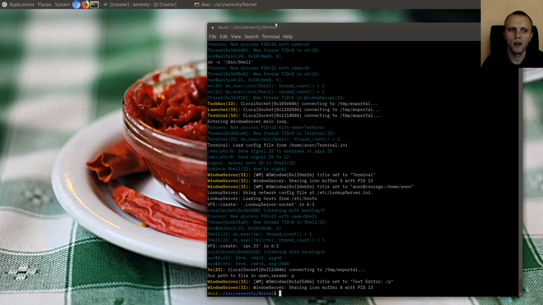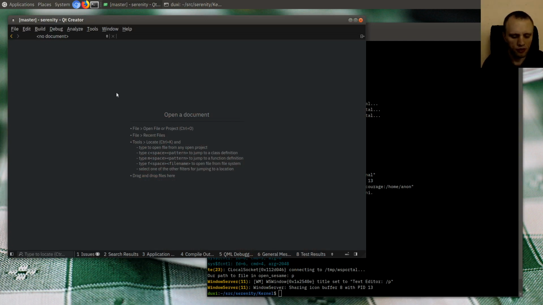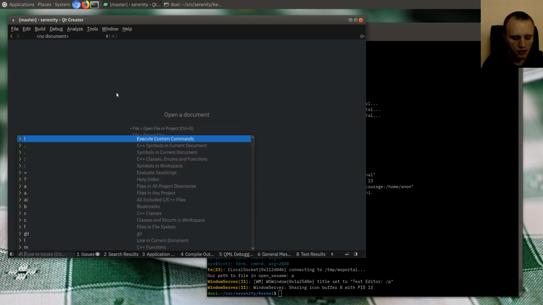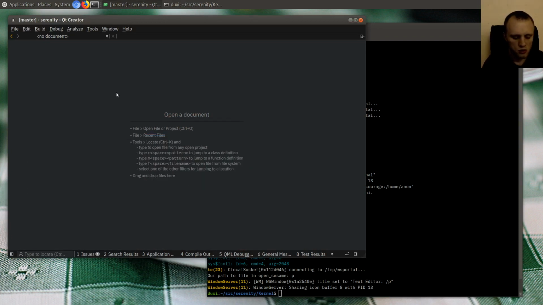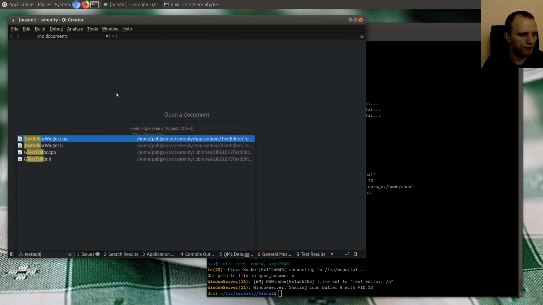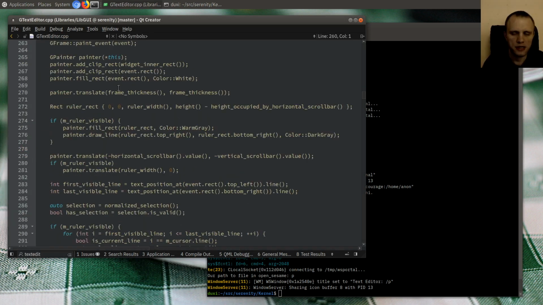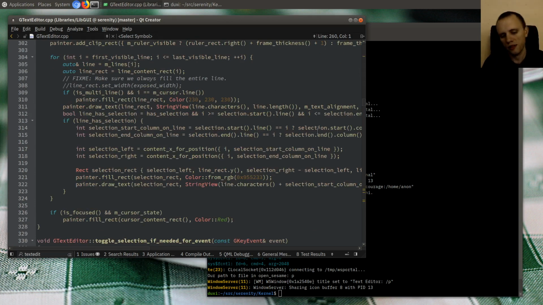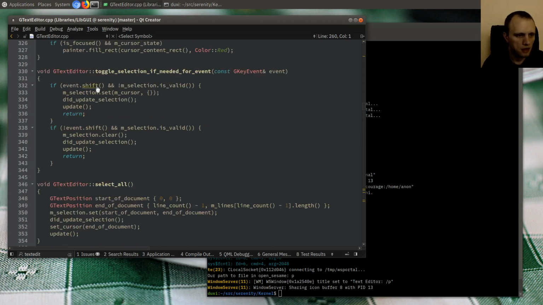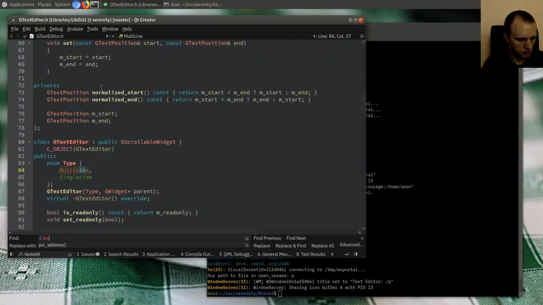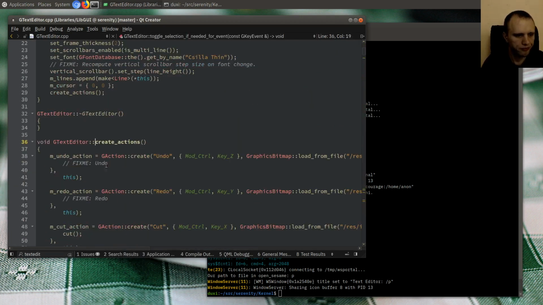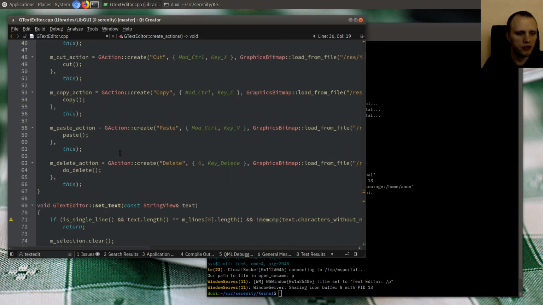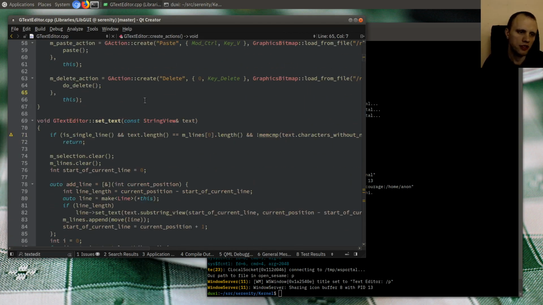It might be interesting. I guess we'll start with making the action for it. So in Serenity, actions are basically these things that you can keybind, and then when you press the keybind, something happens. And then you can also put an action into your toolbar or into your menu. And every text editor creates a bunch of actions here. So these are all the default actions that every text editor widget has.